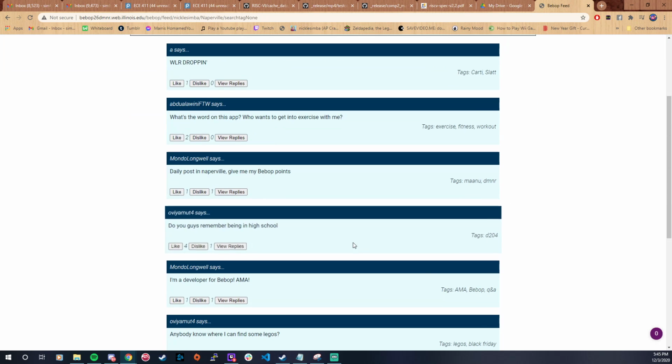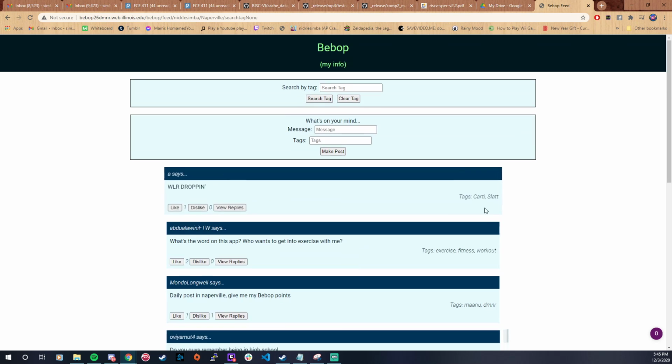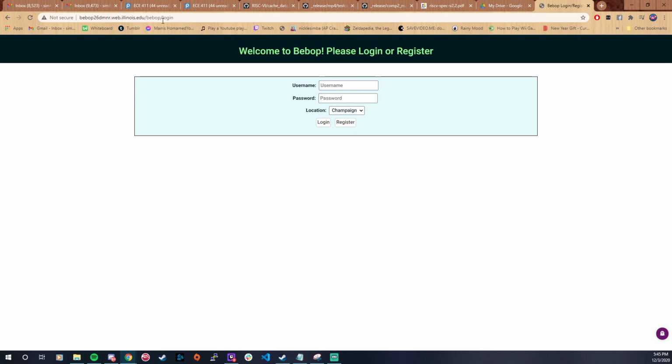So that's pretty much the main features. If you're interested in either of the advanced functionalities, feel free to check out the report. One last thing I'll showcase is if we go back to the login page and log in to the same account, but change our location, we will get entirely different posts.